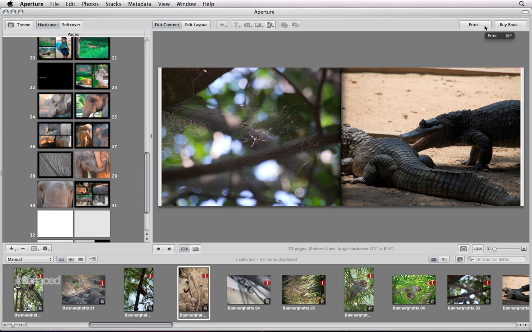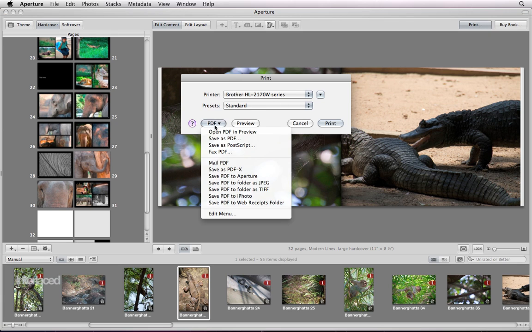If you're not sending it to Apple, you can click the print button and either print it yourself or go to save as PDF here. And you could save it for yourself or save it and then take it to a print vendor.